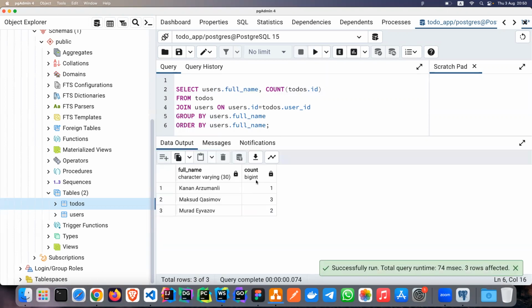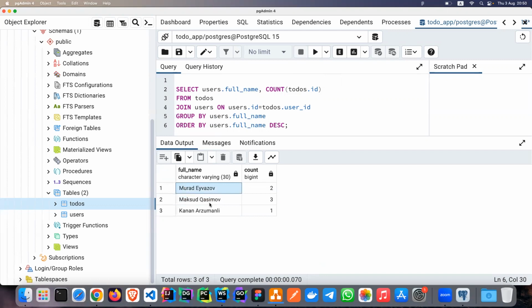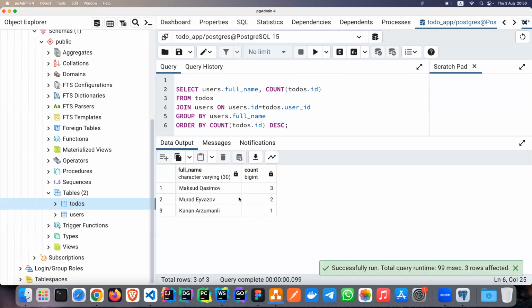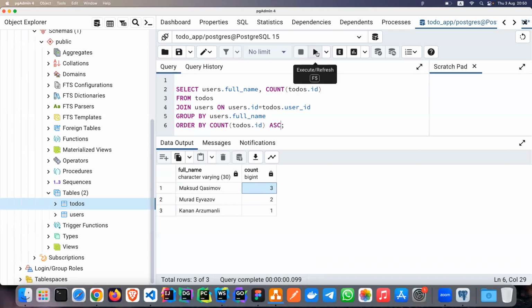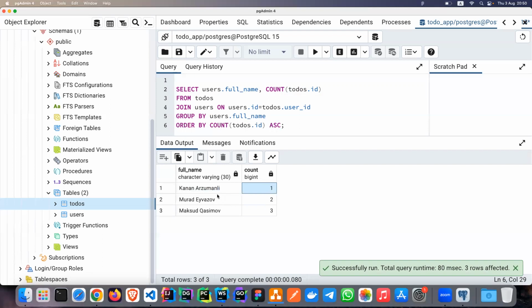When we order, they will be in ascending order, from K to M. I can also write this, and it will be the reverse order, from bigger to lower. I can order by, for example, the count. I can see which user has the most to-dos, in descending order. When I use ascending order, the first row will have the user with the lowest number of to-dos. I can add another condition.